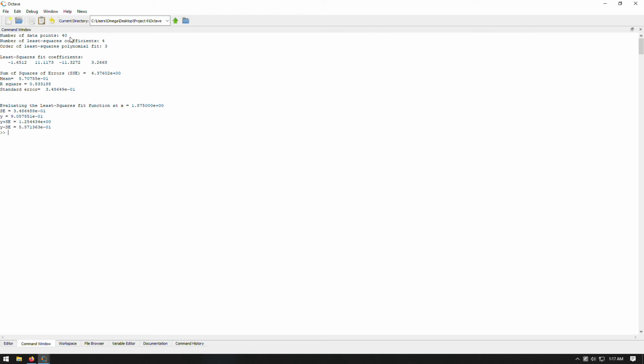But the number of data points, I can see that is 40. There's 40 data points. The number of least square coefficients will be 4, and it's 4 because the order of the least square polynomial is 3. So if the higher order of my polynomial is 3, I'm going to have 4 coefficients. These are the coefficients that will go into a sub 0, a sub 1, a sub 2, and a sub 3. So again, I have 4 coefficients.